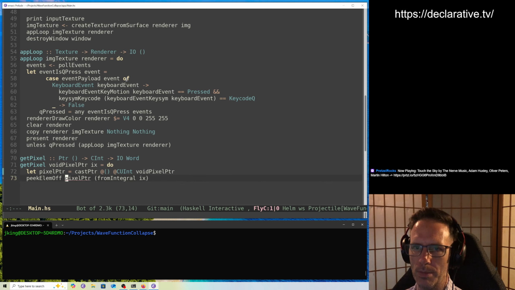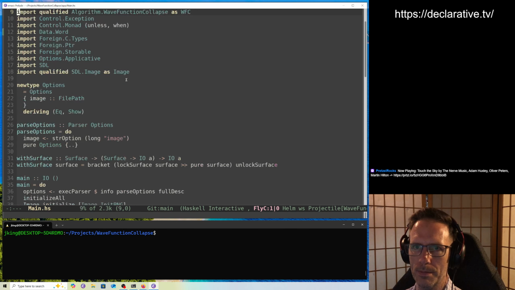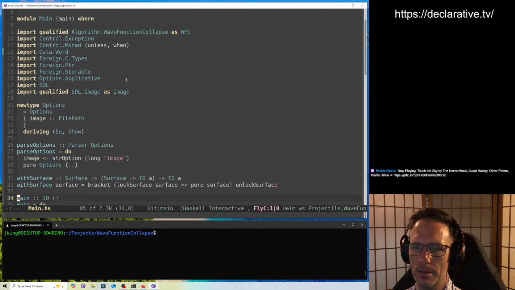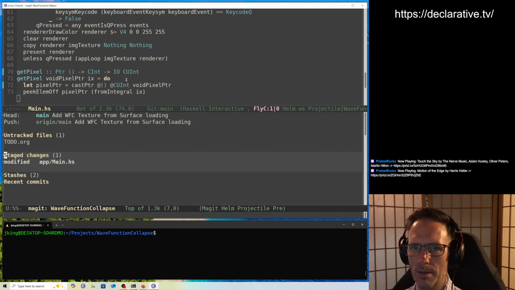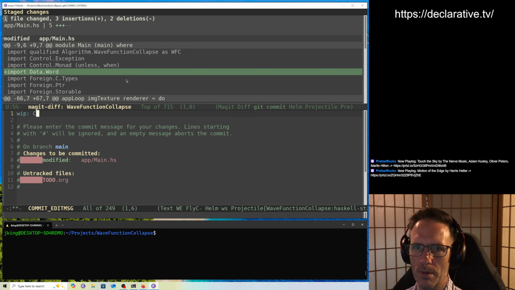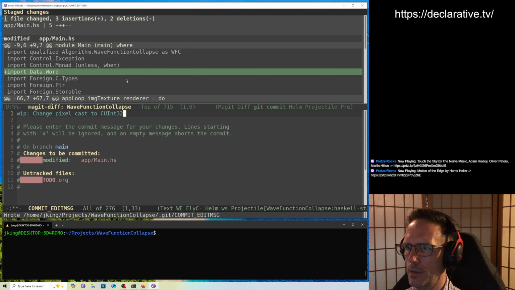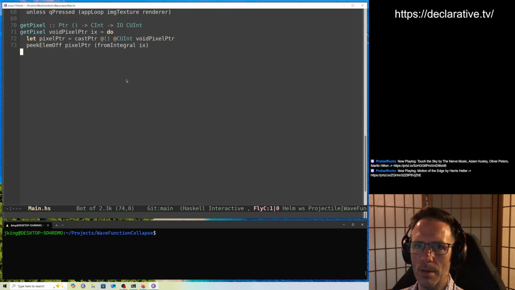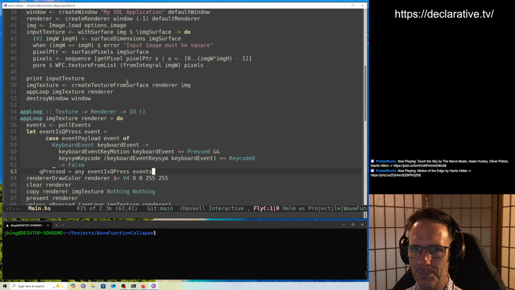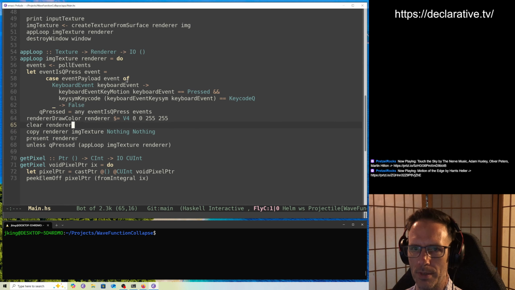Yeah, the pixel pointer is not going to be cool for that because we do peekElemOff from that. We wanted to return a Word there. Return CUInt. Okay, now the type checker's cool. Okay, change pixel, cast to CUInt32. Bang. Okay, so we get the pixel. We have that function, that's good.